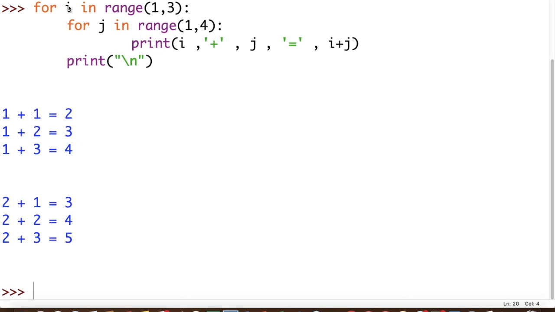Now let us come inside the outer for loop, and when we are coming inside the outer for loop, we are coming to the inner loop, which is j again, and j will be iterated between 1 to 3. So again the values of j will be 1, 2, 3. So i will be again fixed as 2. So the first iteration, the value of i will be 2, and the value of j will be 1. So 2 plus 1 is equal to 3.